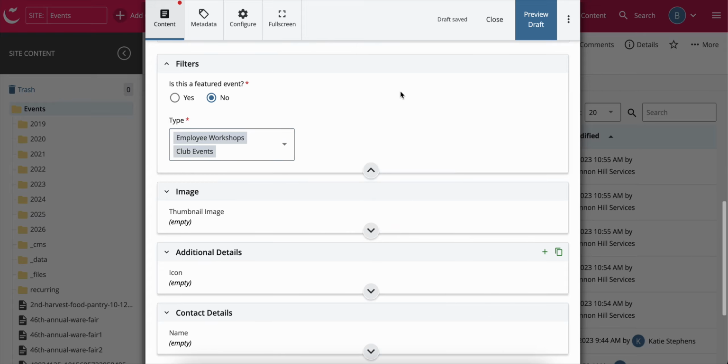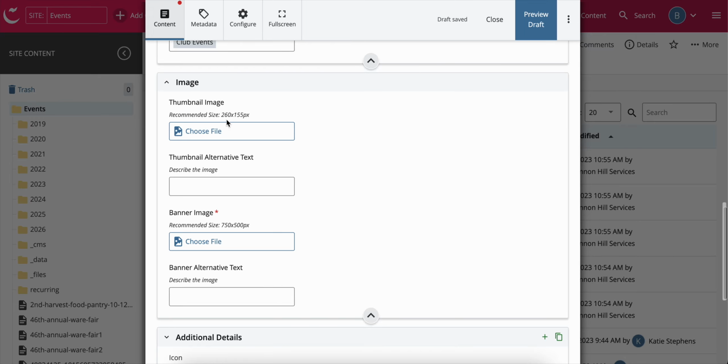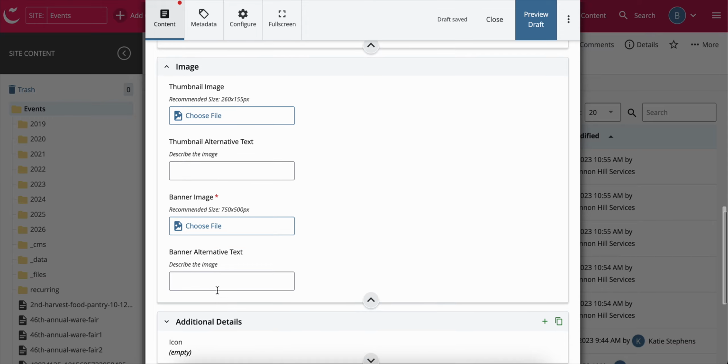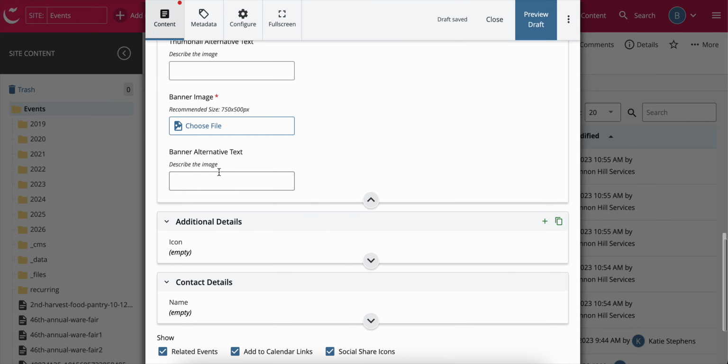For the image, please be cognizant that when you are selecting an image, there are recommended sizes listed for both the thumbnail and the banner image. Please try to stay as close to these as possible. For the alternative text for both of these images, please provide something that is accurate. Alternative text is important for the accessibility of your event. It makes it so users who are using technology such as screen readers, who may have trouble seeing, are able to get that full context and understand what the images are representing.